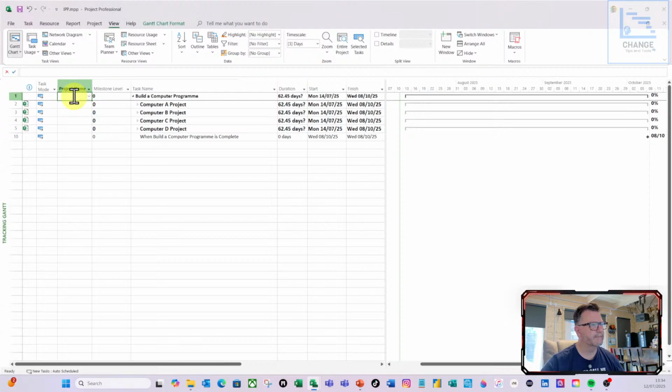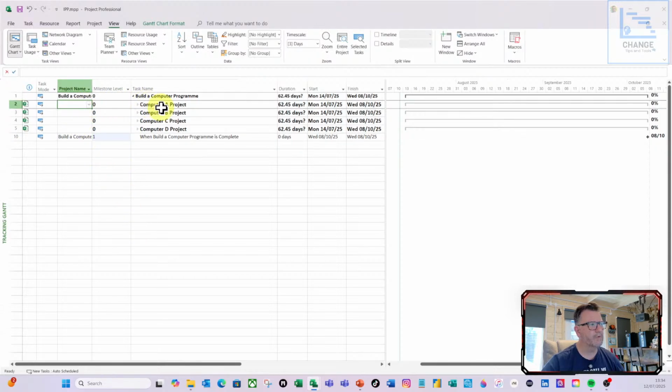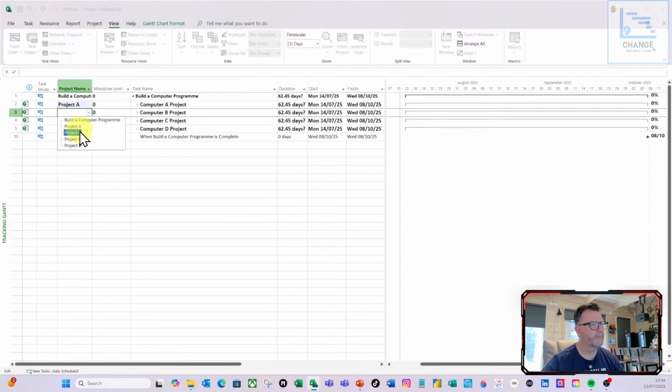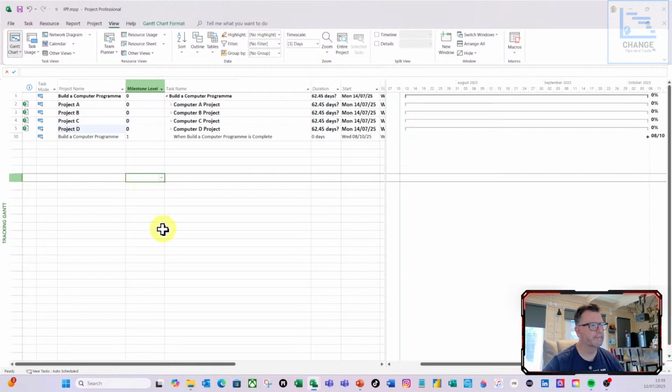This is going to be my build a computer level, this is going to be build a computer level, that there is going to be a program level milestone, and these are all related to our project. So I'm going to do project A, project B, project C, and then finally project D. Done. And then I'm going to hit save.